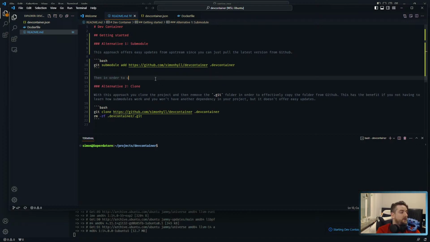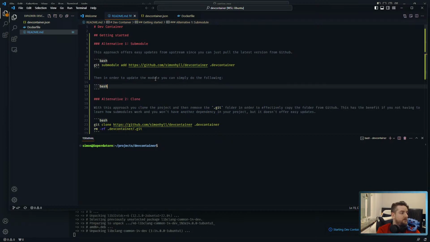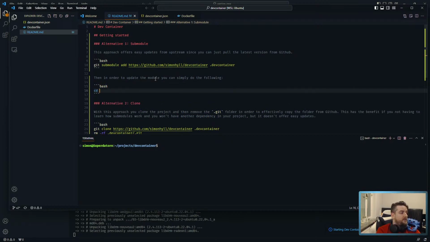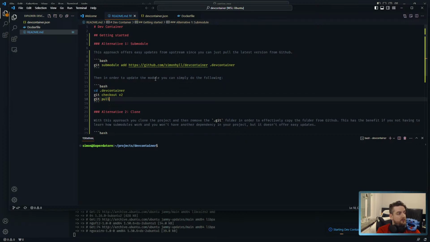In order to update the module, you can simply do the following. cd dev container, git checkout. Oh wait, do you need to check out? Yes, you do need to check out. git checkout v1. Oh, v2. git pull.